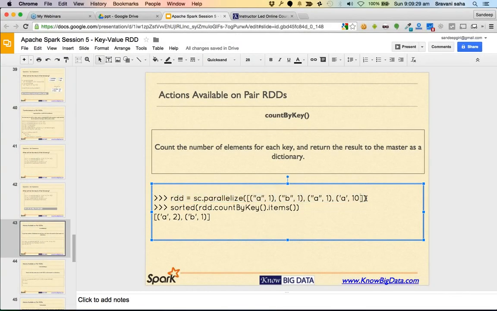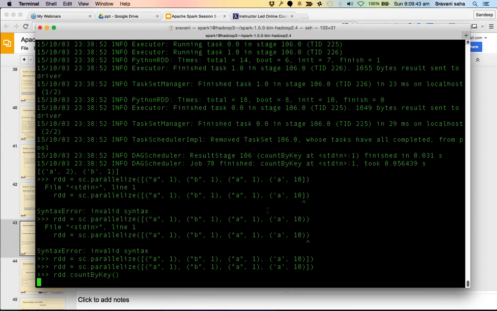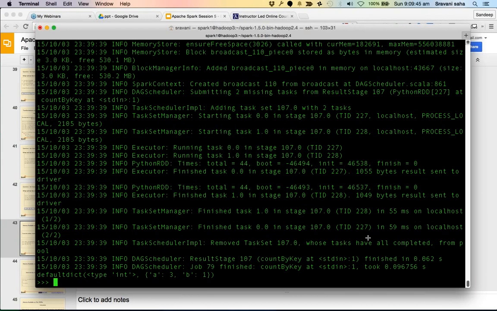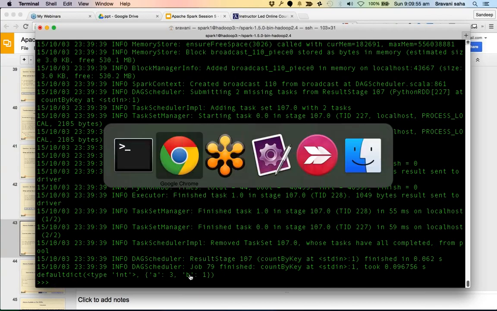All right, let me just add. So what would happen to the result? I say rdd.countByKey. It says that it's a dictionary of type int, and the value is A is 3 and B is 1.